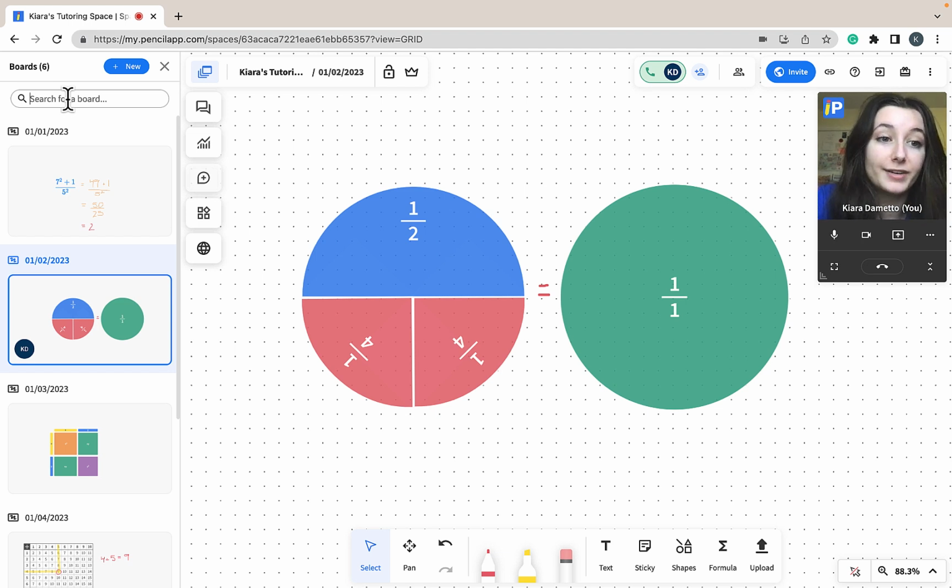I have renamed these boards based on the date that the lesson took place. So I'm going to search for the board correlating to the lesson that took place on June 1st. I'm just going to type out the date.